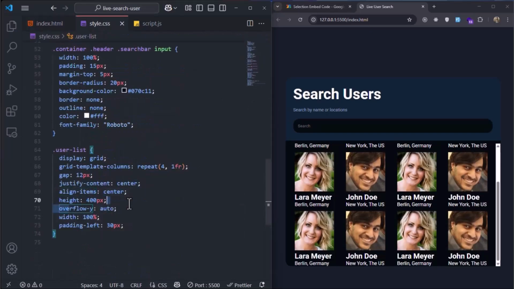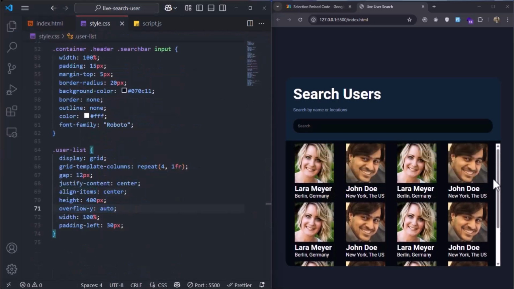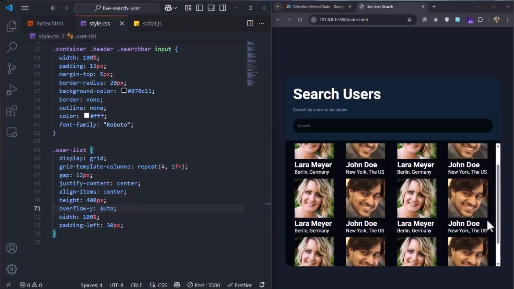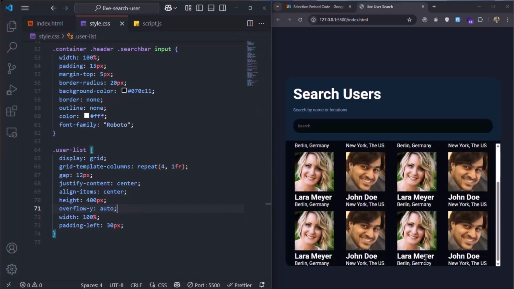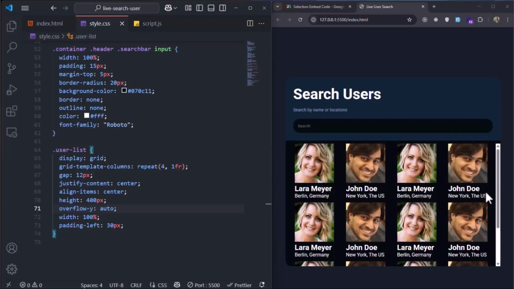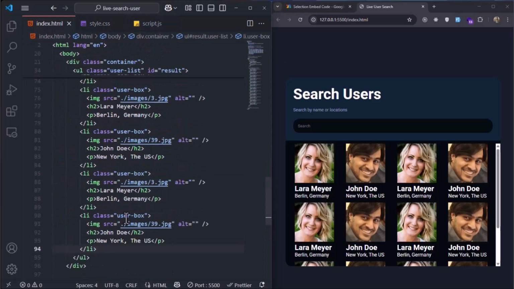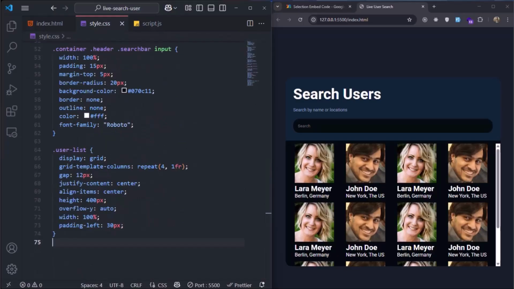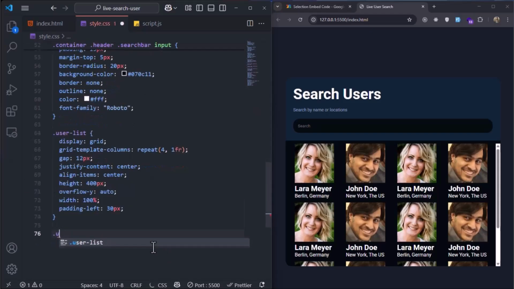Now, this overflow-y auto gives you this beautiful option to scroll your users down, and it doesn't go outside of this 400 pixels div, the UL actually. So this is a very practical option that CSS offers, so you can simply use it. Now let's go for what is the next step? I'm pretty much confused.